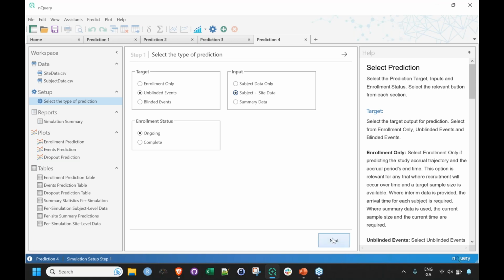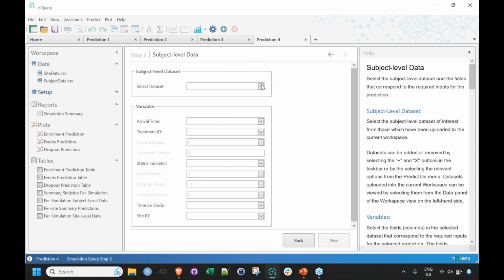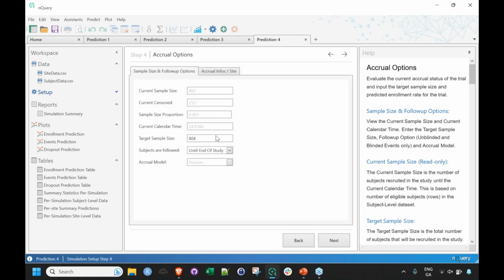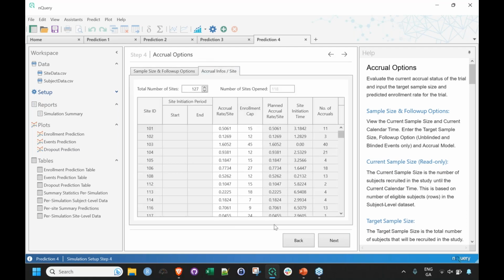The subject level data set now has one extra variable to assign, just a treatment ID. Again, 0 being control, 1 being treatment, and the site-specific data will stay the same. The accrual options will also stay the same. We'll keep targeting 460 subjects and keep all of the same accrual information per site.